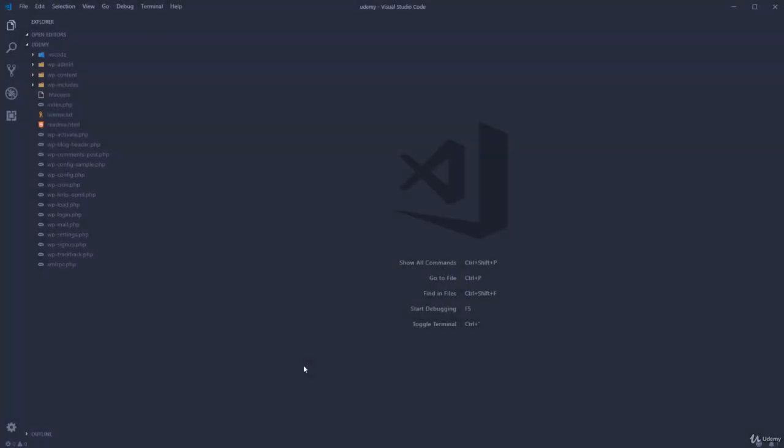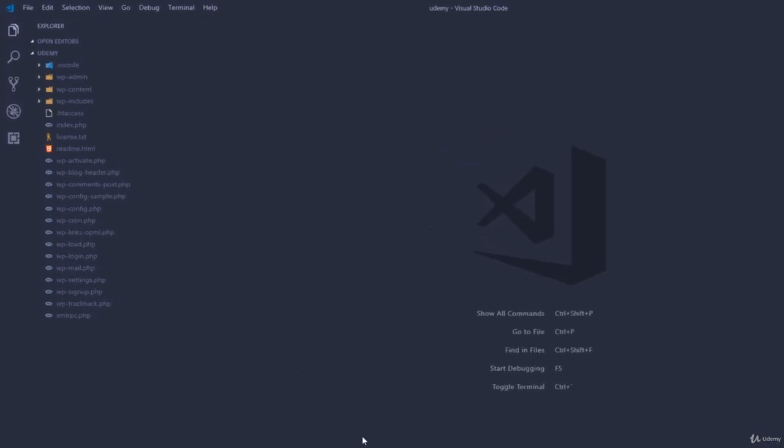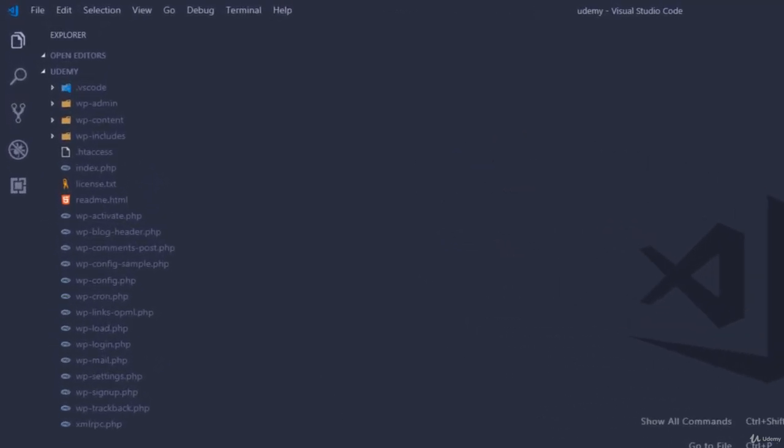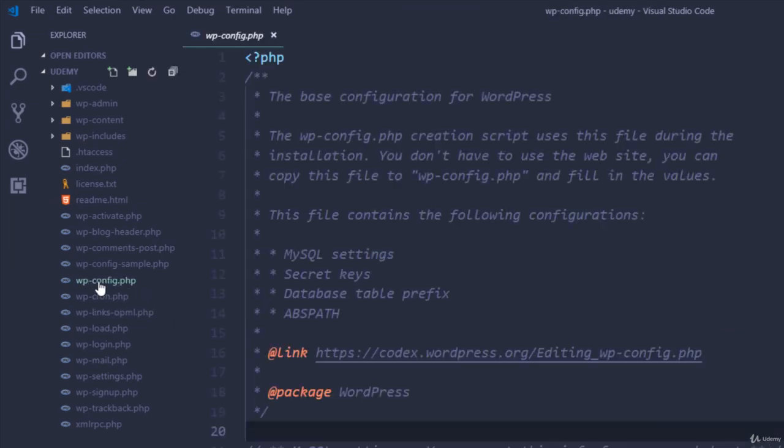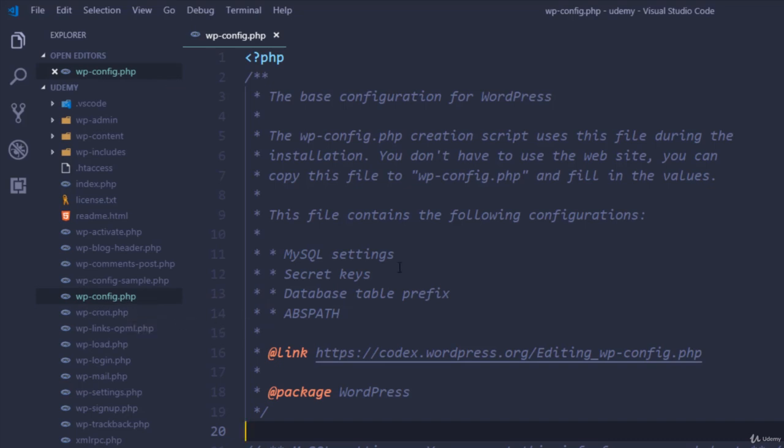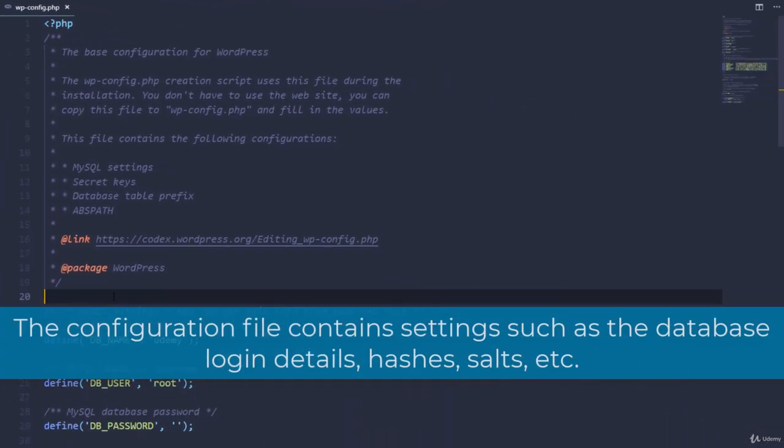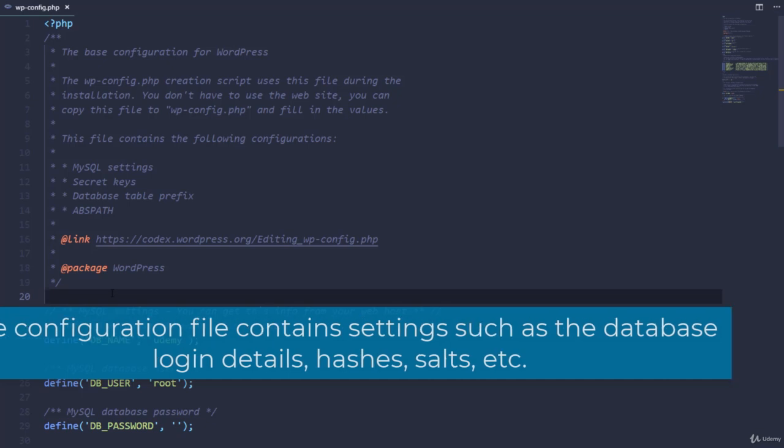WordPress comes bundled with various files, but the most important file is the wp-config.php file. At the heart of every WordPress site is the configuration file. Let's open the wp-config.php file. It can be found in the root directory of your WordPress installation. This file basically contains all your core settings such as the database login details, security hashes, salts, etc.